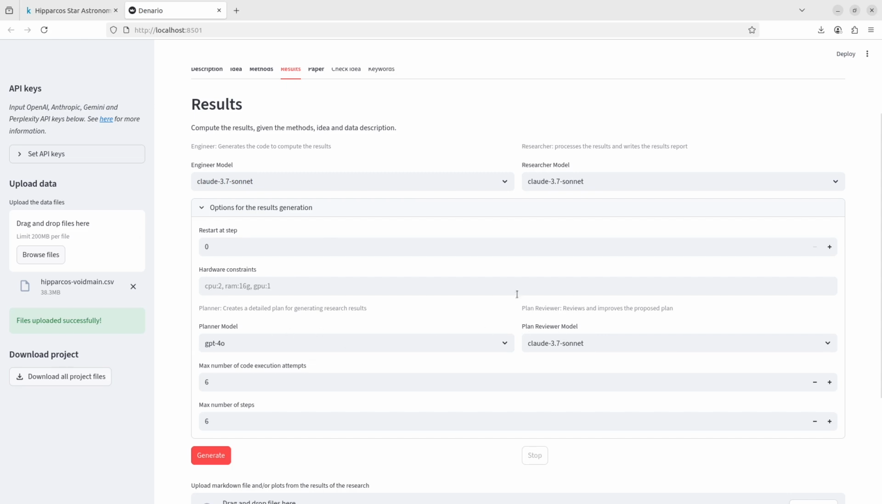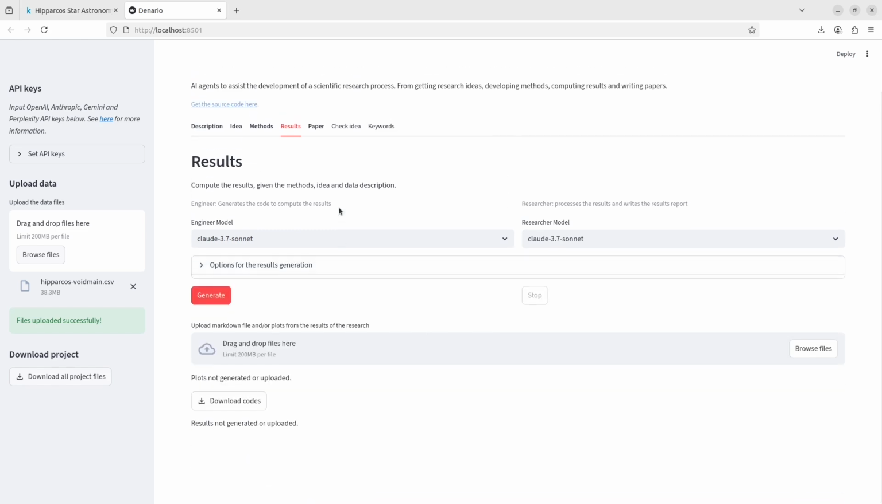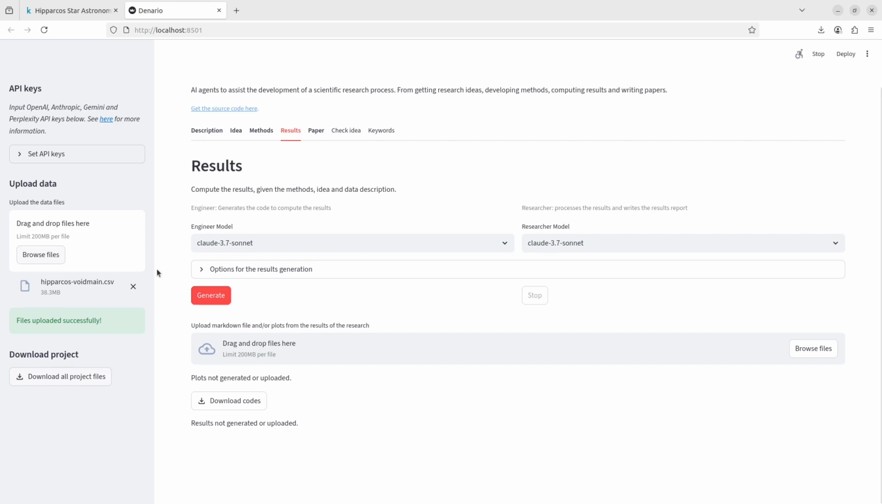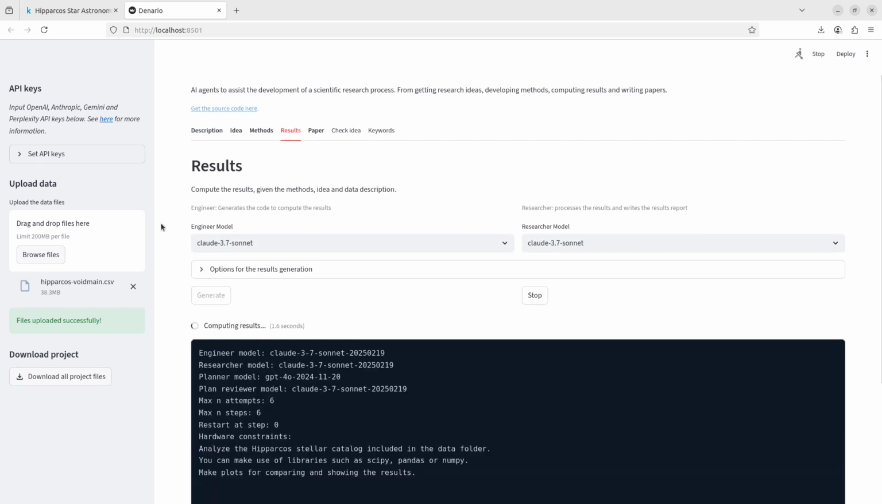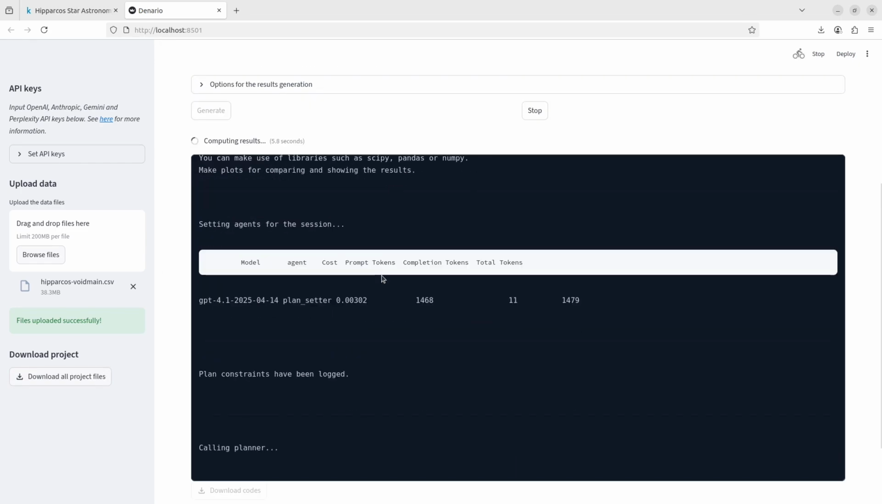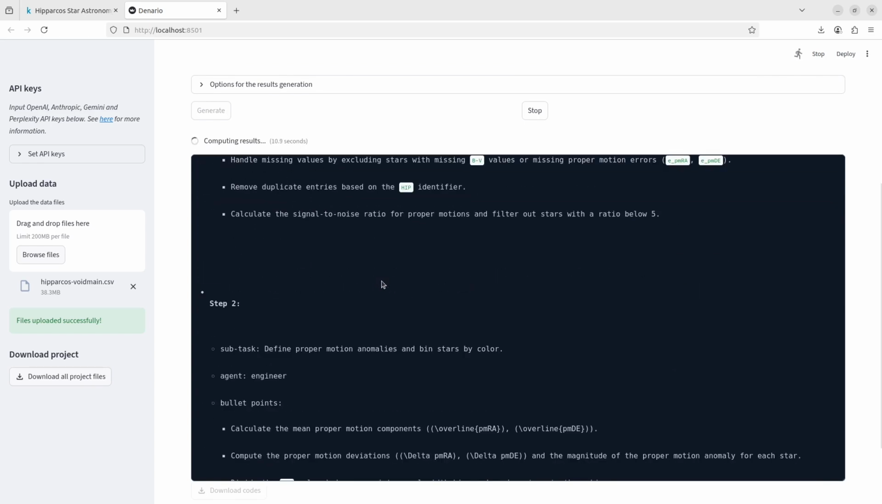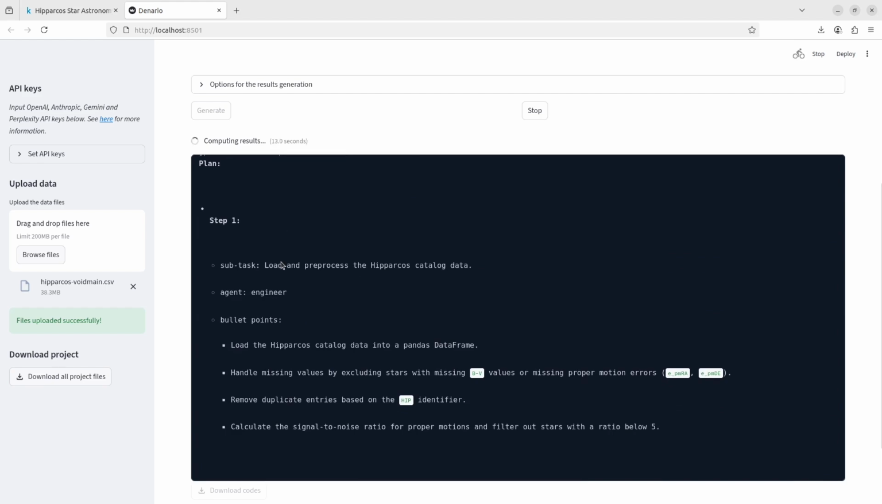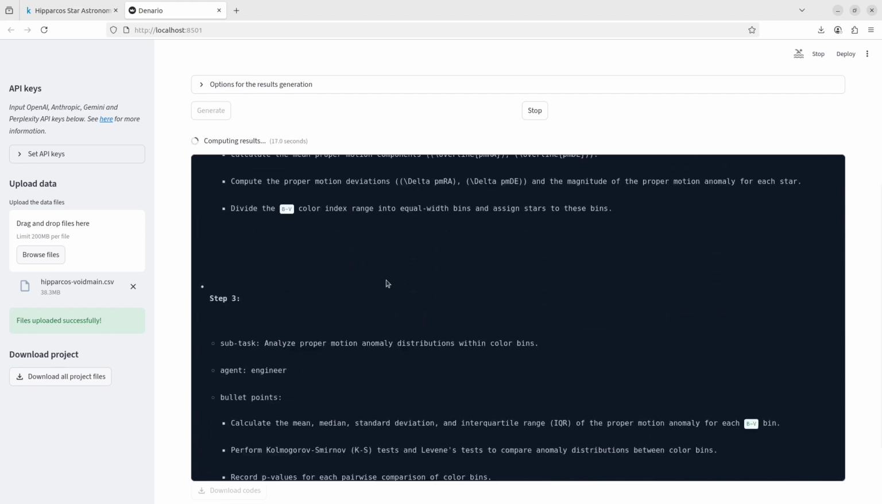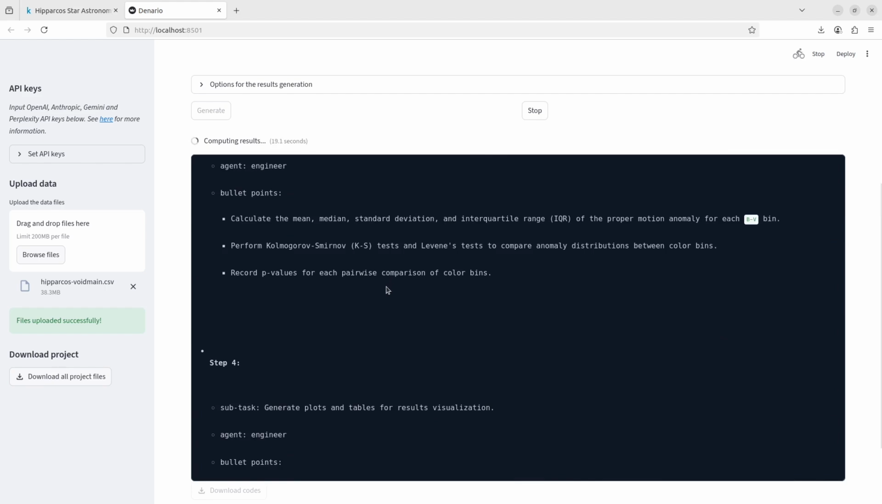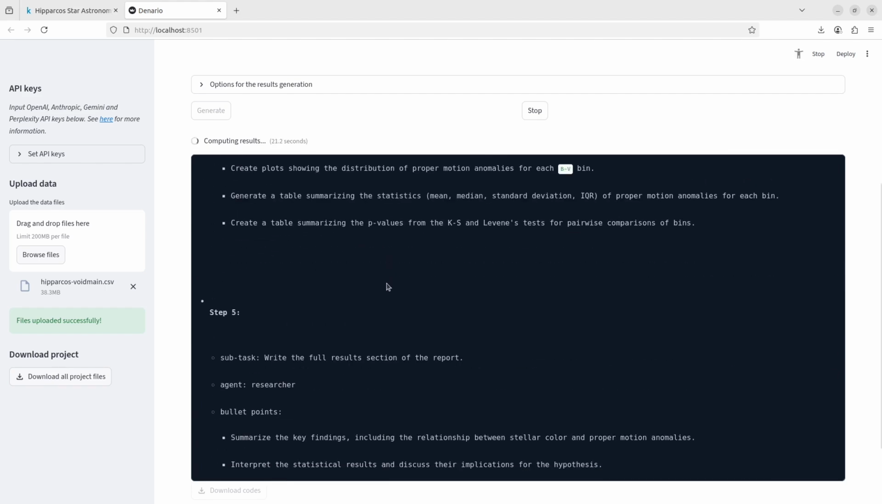We can also choose the planner and the reviewer models, which will also be used in this module. So let's stick with the default options and start generating. We can see that the agents from the planning controller are starting to work, establishing the tasks that they need to fulfill. This may take a while, since this is the most computation expensive part.